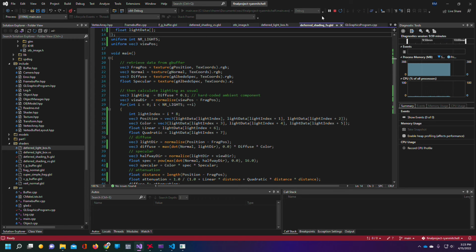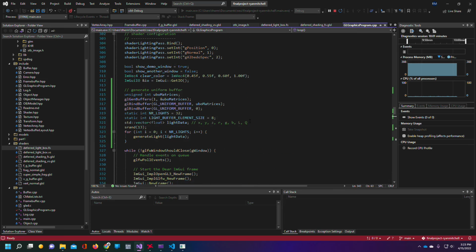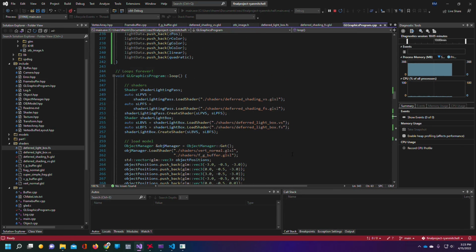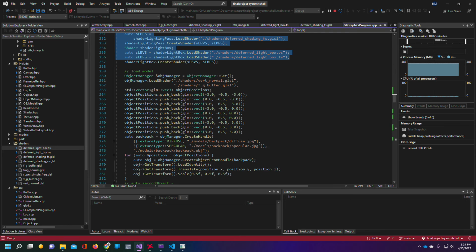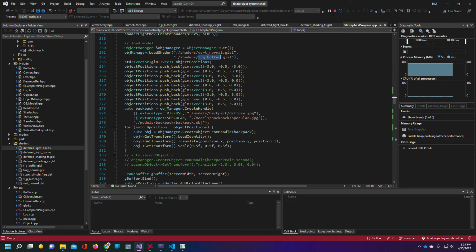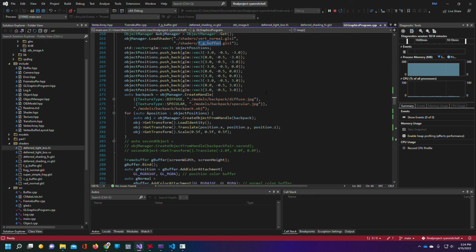So the way that looks in the code, I'll do a quick run through it. Well, first of all, we're going to initialize our shaders, and then we're going to create our object manager and load in the object shader that we need. And then we're going to create a whole bunch of positions for our backpacks.